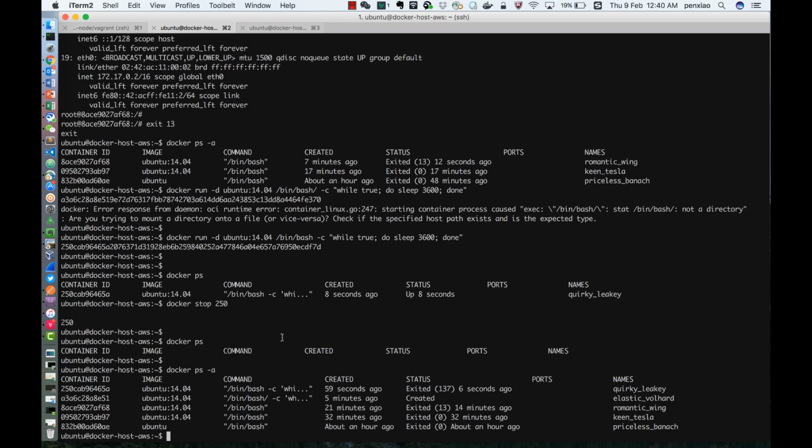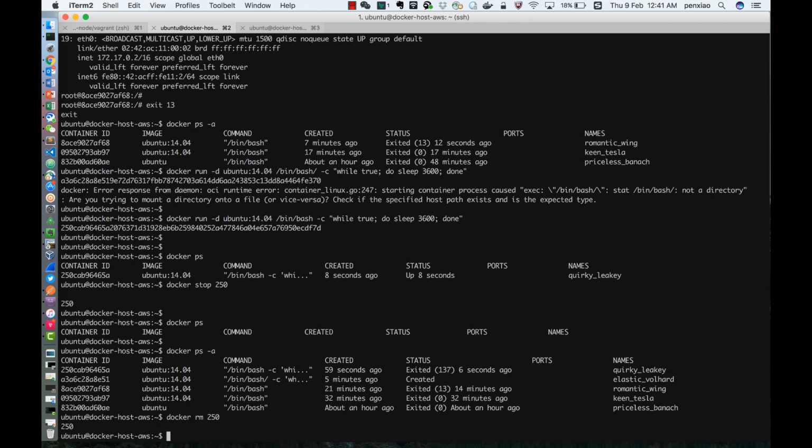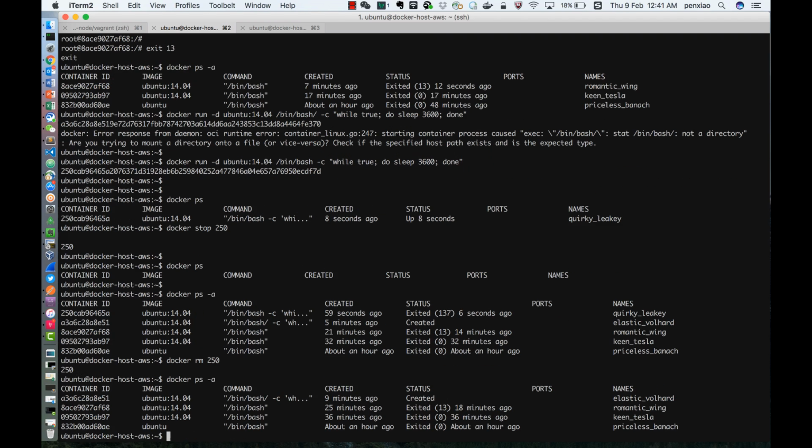So what if we want to delete a container whose status is exited? We can use the docker rm command followed by the container ID. For example, we remove the container with this ID, and now if we run docker ps -a again, yes, you can see the container has disappeared.